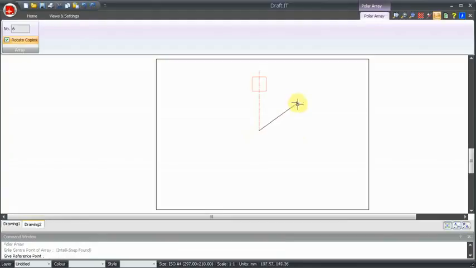A dynamic line is now drawn from the center point to the cursor position. This dynamic line represents the start angle of the array. This therefore is where the array angle is measured from, so a sensible point would be anywhere along the center line. Let's use this point.